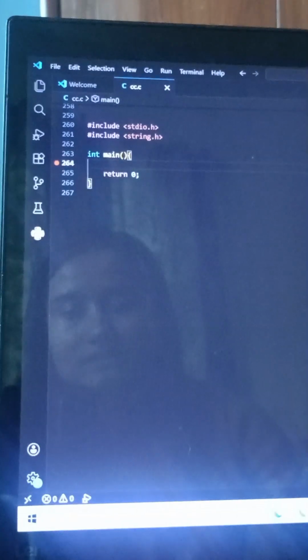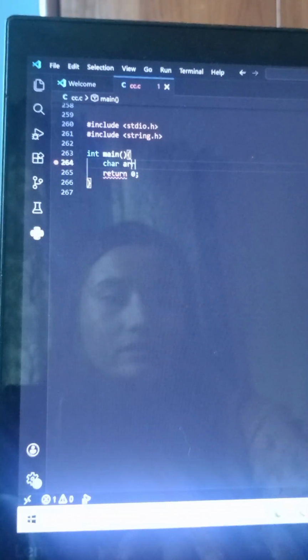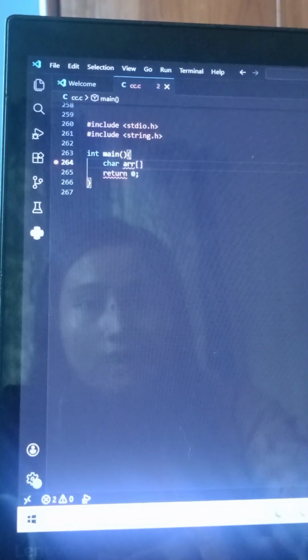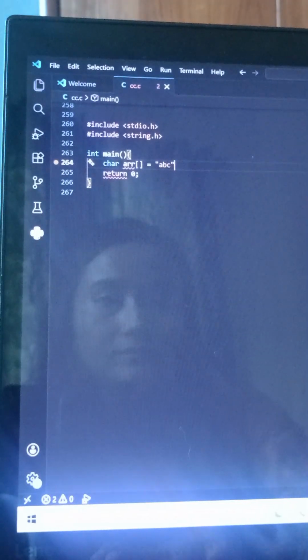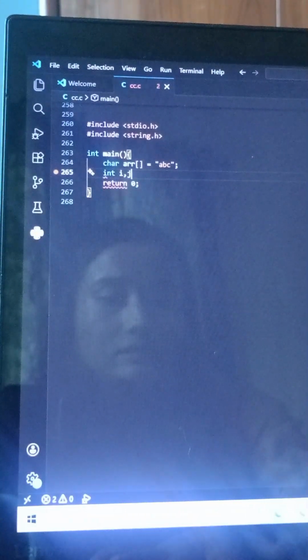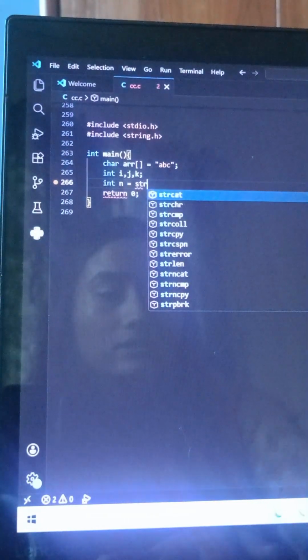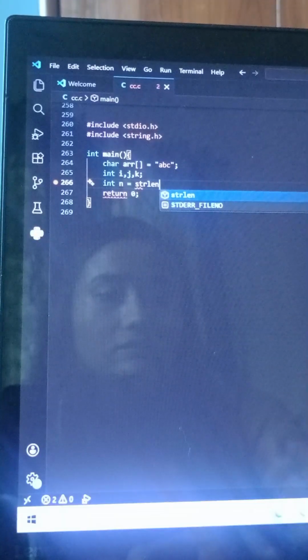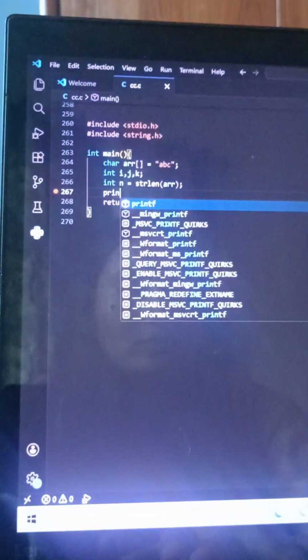Okay, let's see our substring example step by step. Here we are. First of all, a character array. I'm not going to write the array size and let the compiler decide it itself, and ABC. Now I'm going to write the int and declare the first index, last index, and k is for printing both, and then after int I'm going to declare the length as well. So string length, which will be of our array, right? Now I'm going to print it.